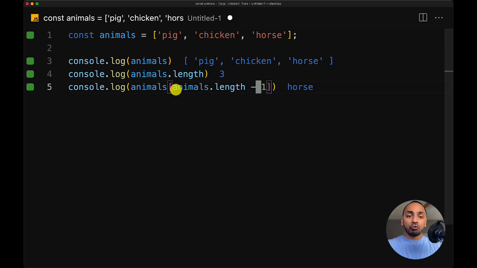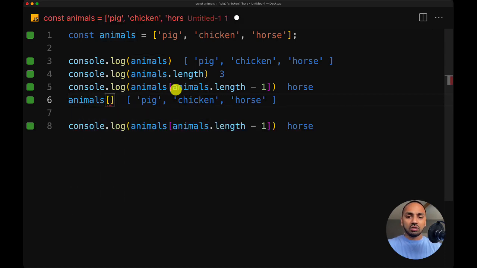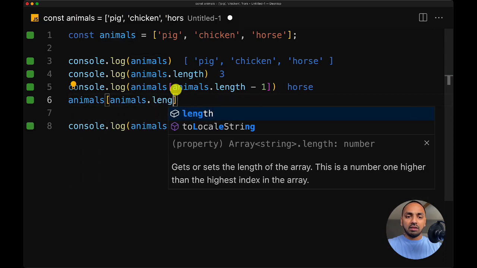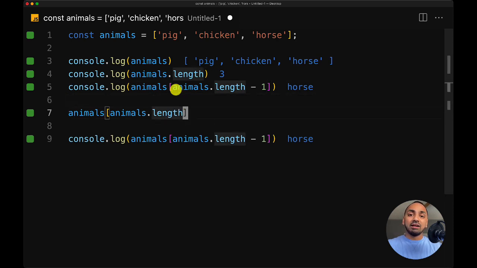Perfect. I can also add another item. So let me just copy paste this. And right in the middle, I will just add another item into animals array using animals.length. And this time I will not do -1 because I do want to target the next index that is available to me. In this case, number 4. And if I do equals to fish. There we go. Last item now is fish. So that's how we can make modifications to our array.